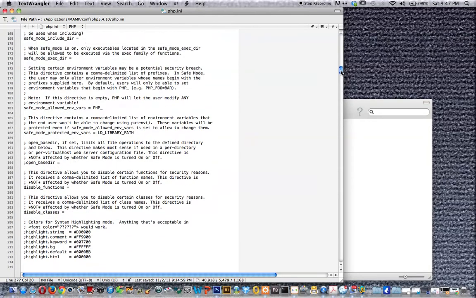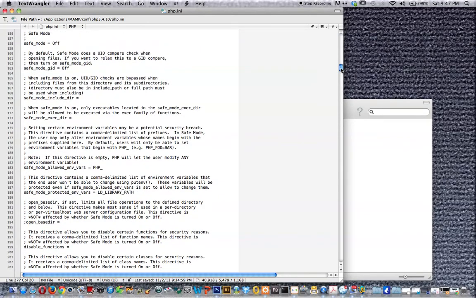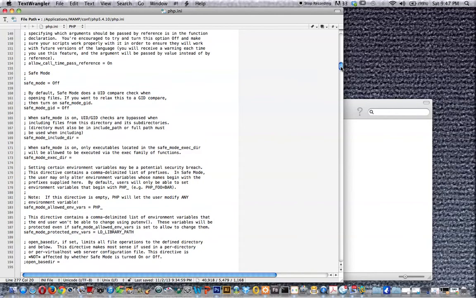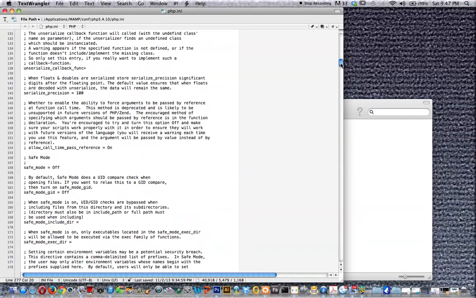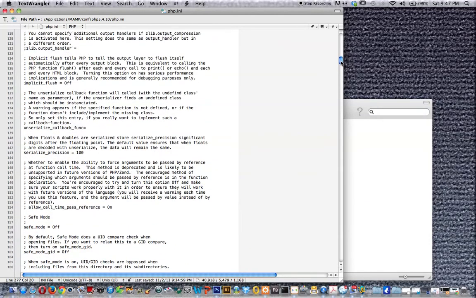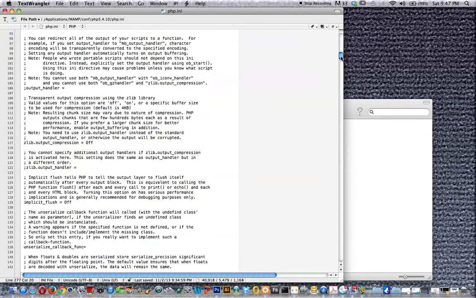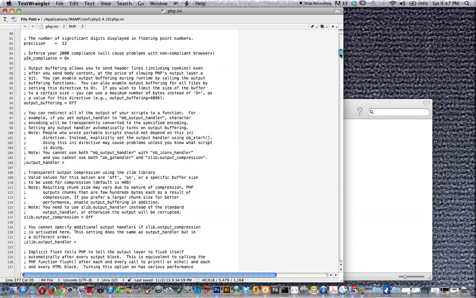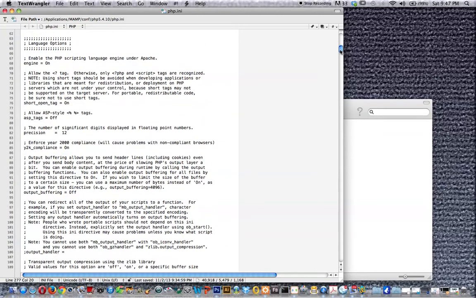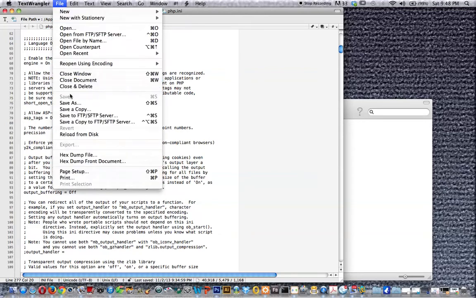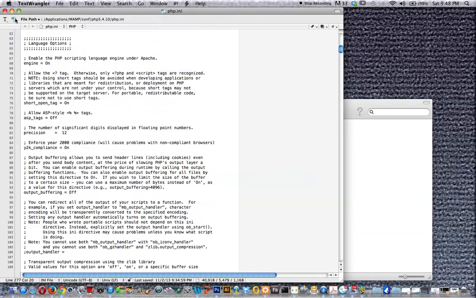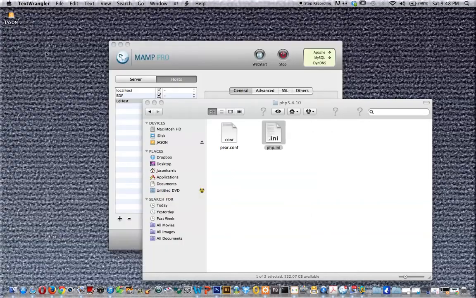You have everything here in your INI file that you might want to look through on your own time, to see whether or not you need to add or take off something for your application. Once you get everything that you want set up in your INI file, just go to File, Save, and then you can go back and get out of it.